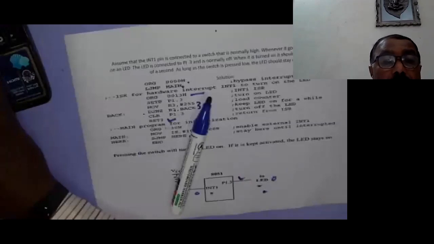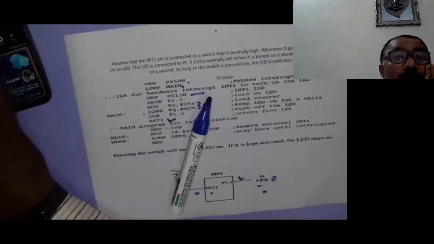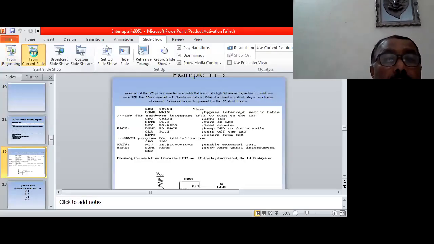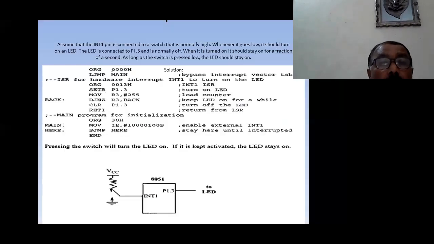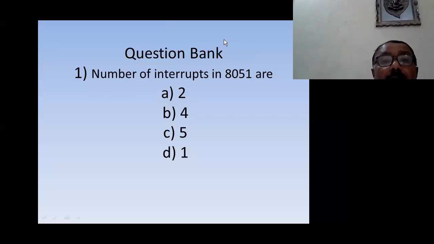Now I will share another screen for question banks in the 8051 microcontroller. Now see, this is the other screen. We will look at some question bank. This is the program for LED interface. Now this is the first question for you.